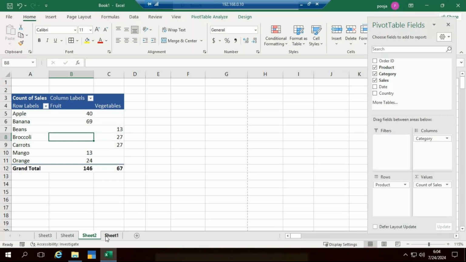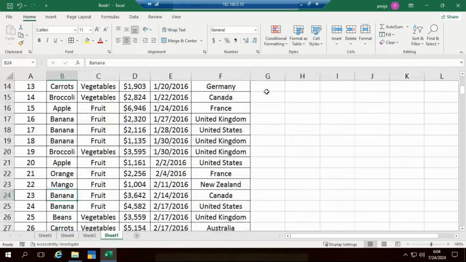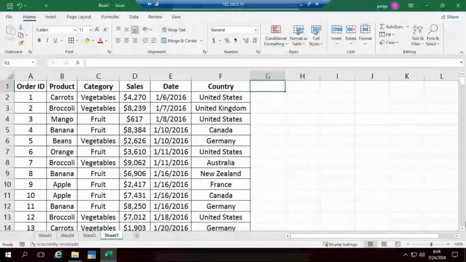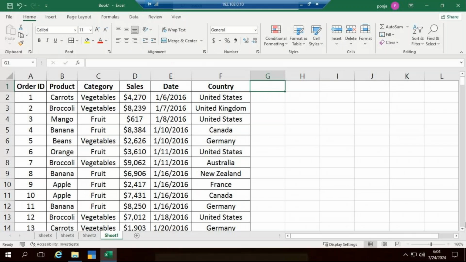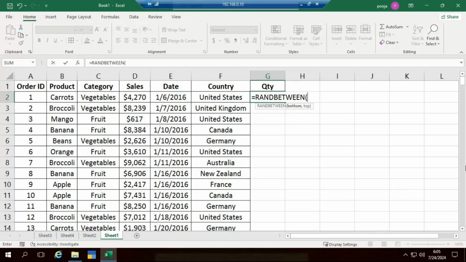So I'll come to Sheet 1. I'll add one extra column, that is state, date, sales. Okay, I'll add a quantity here. What I will do, I'll add a quantity. So I'll use one formula, RANDBETWEEN, bottom, I'll go for the 50 comma top 250. I'll close the bracket, enter.